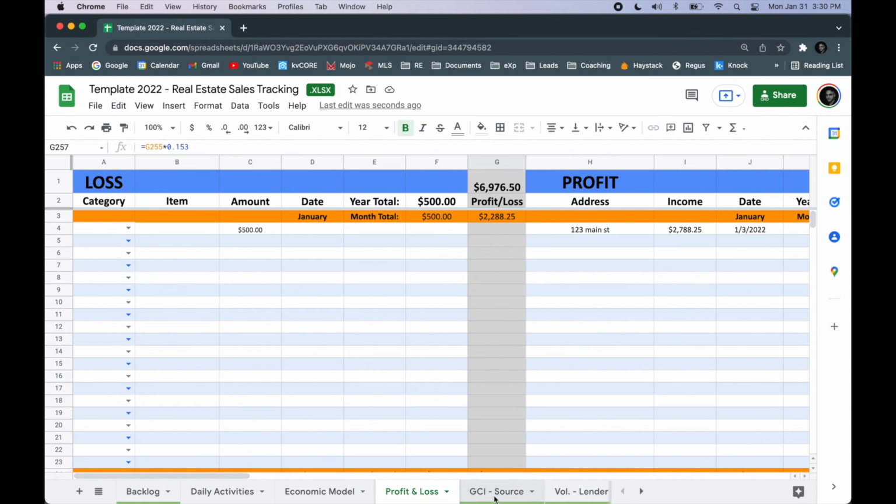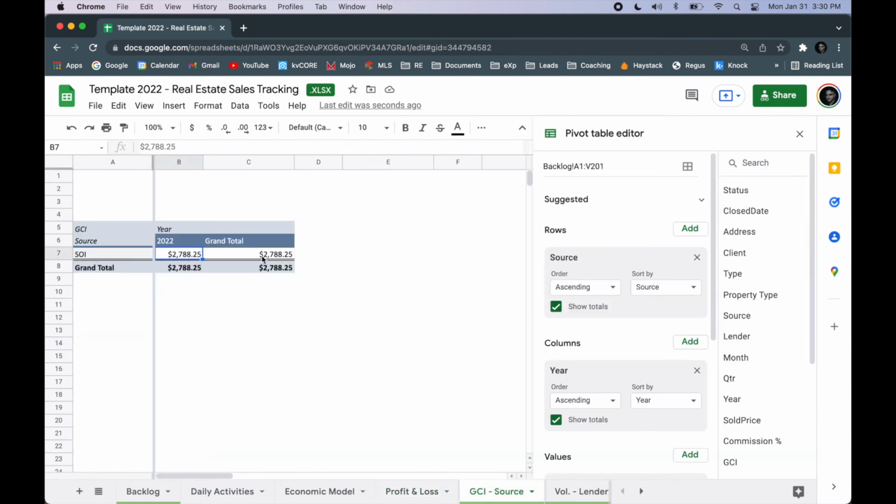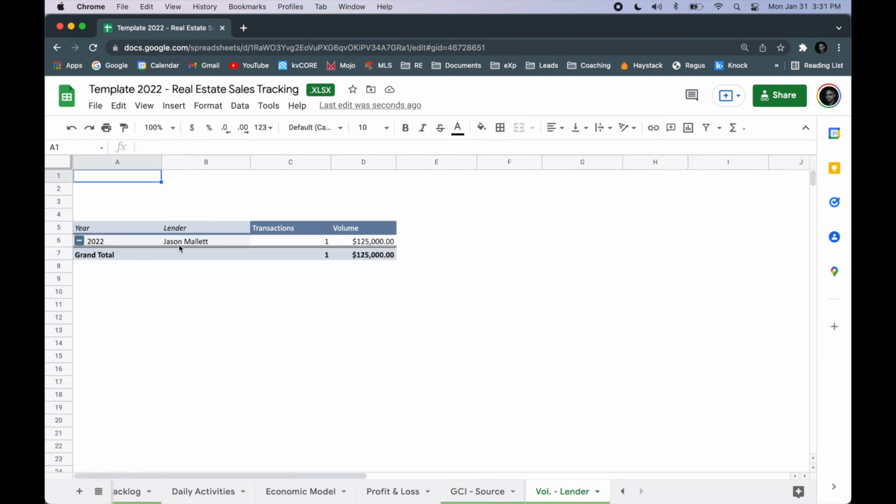And again, you have the GCI source here. It'll just show you where your source of your money's coming from, and then volume from your lender, what lenders are giving you what.